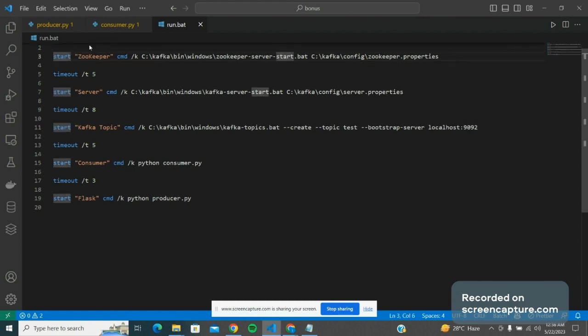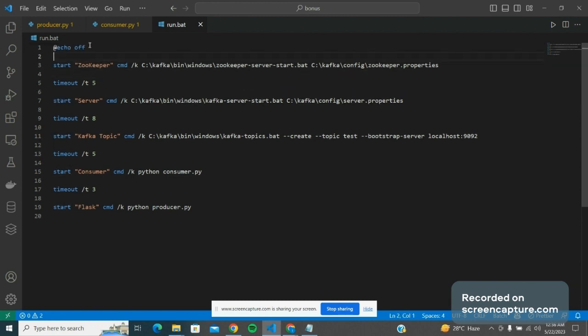For the other files that I want to open, I use this command, start cmd. You don't need to write this, it can work without it, but since I want to name each of my terminals with its own unique name, I gave them names: Zookeeper, Server, Kafka Topic, Consumer, and this should be Producer.